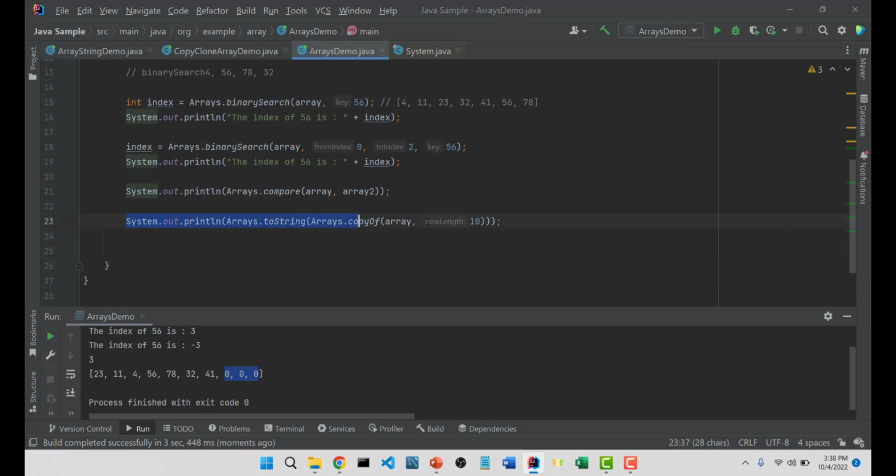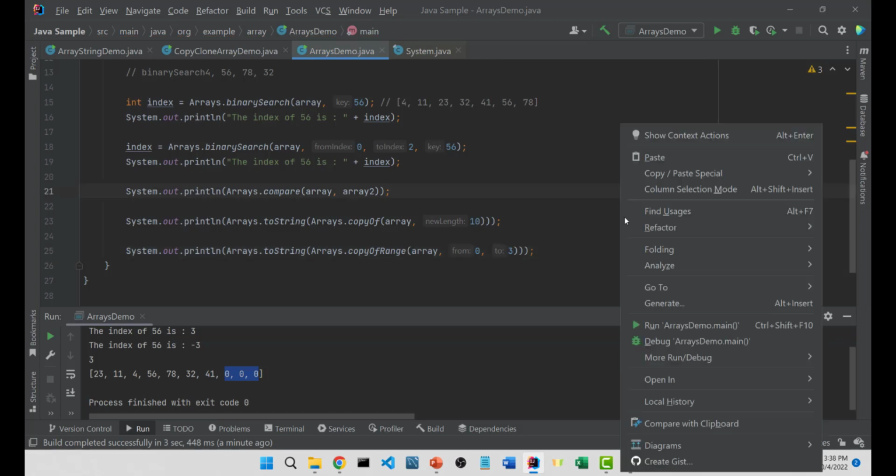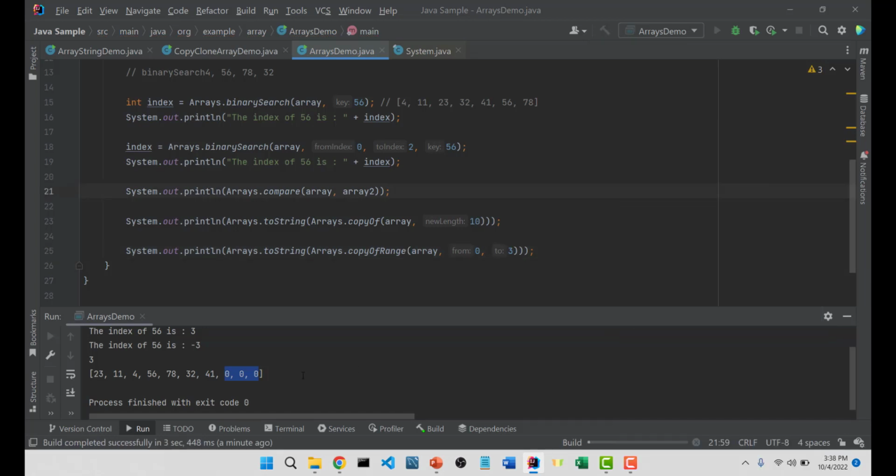Let me do that. I'm going to copy this. System.out.println array, and here copyOfRange would be there, and I have to specify the range, let's say starting from 0 to 3. So a total of 4 elements would be copied. Let's run this and see the output. Here is the output, that is 23, 11 and 14, we got it.